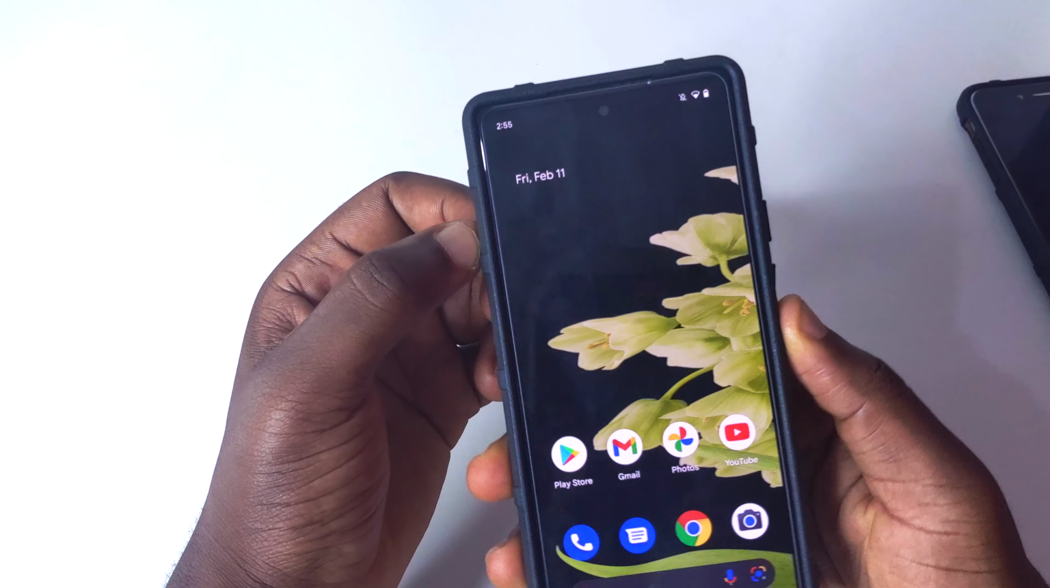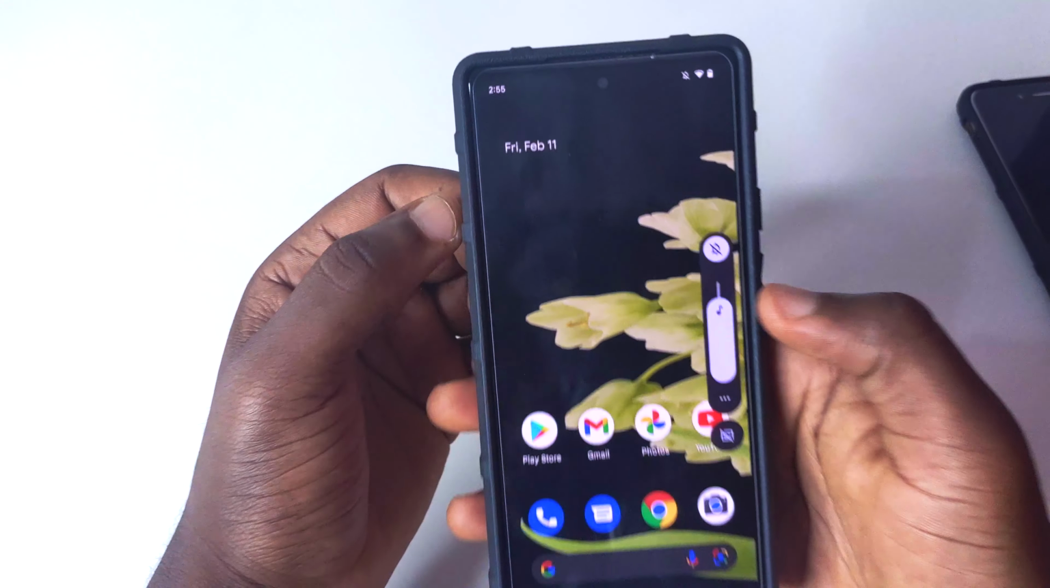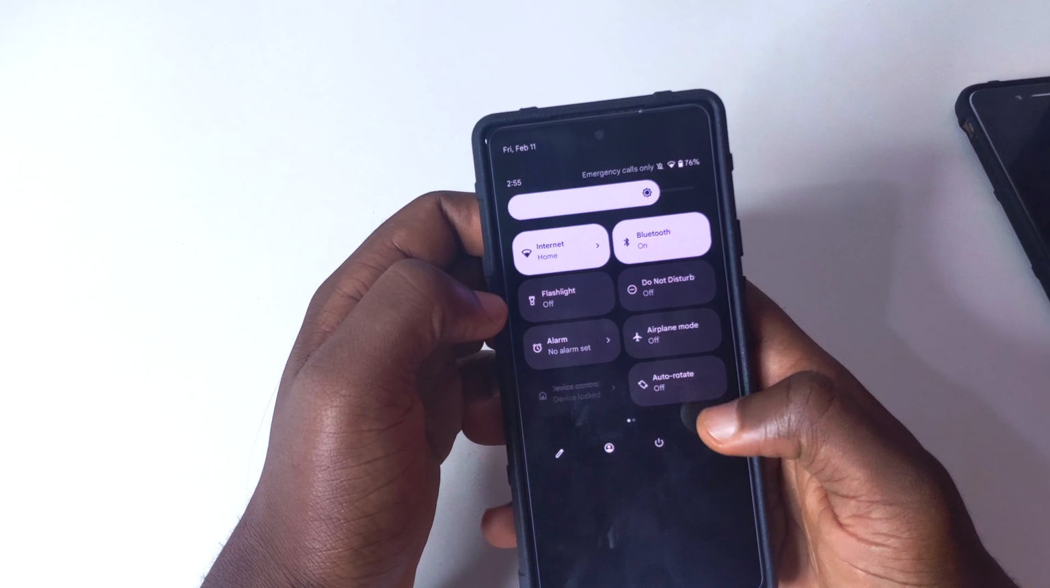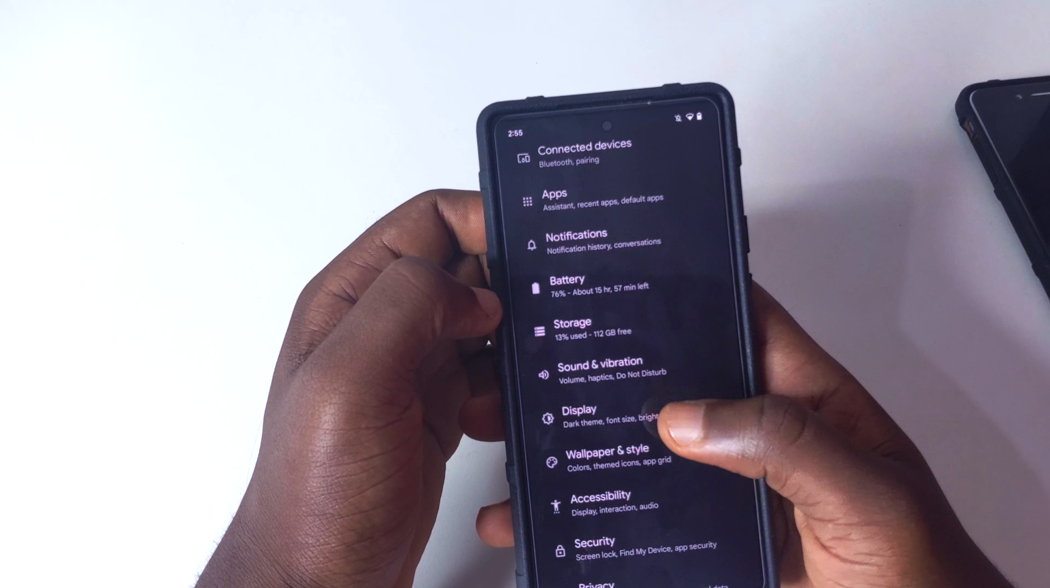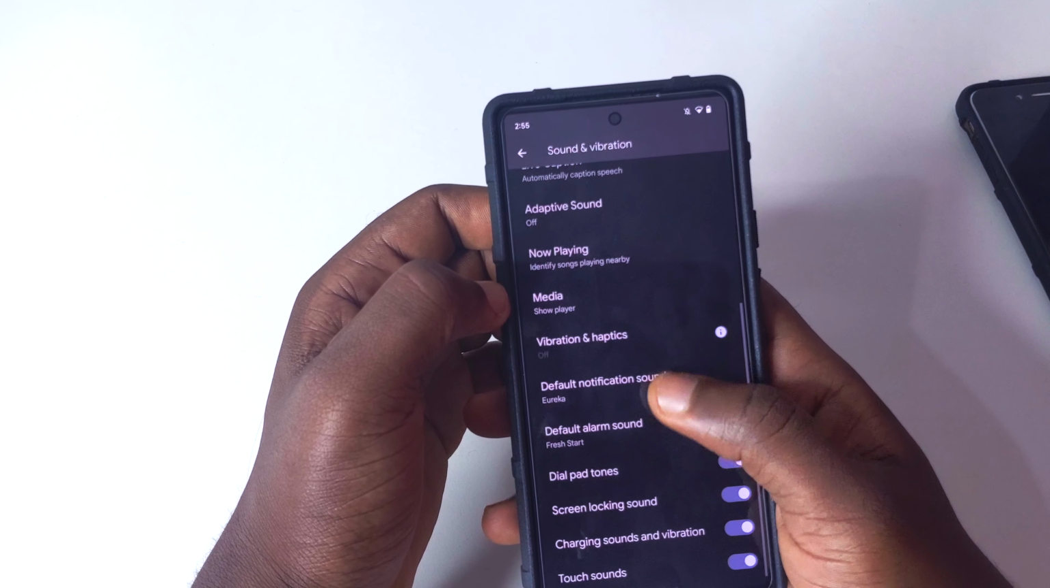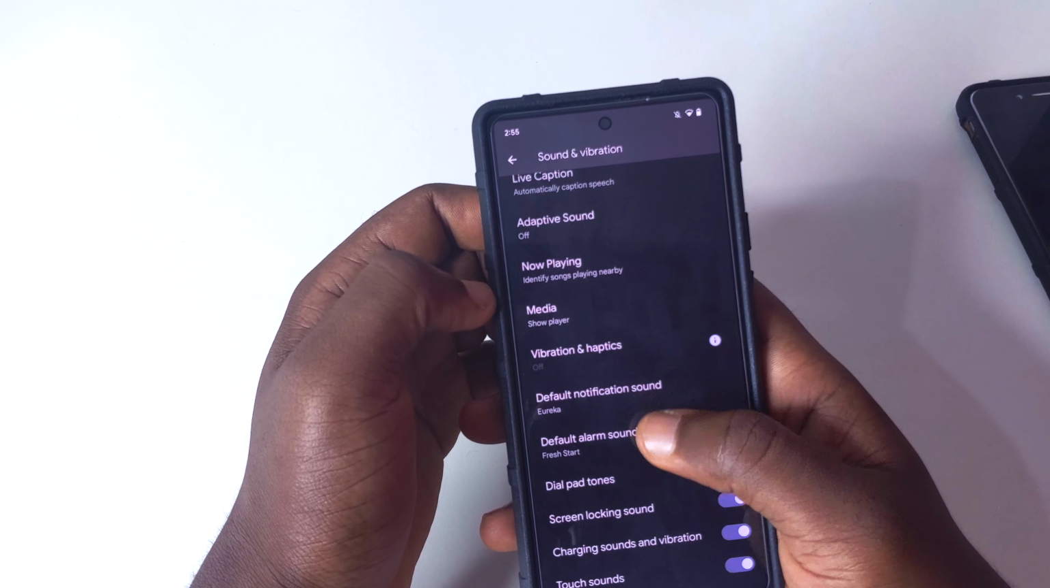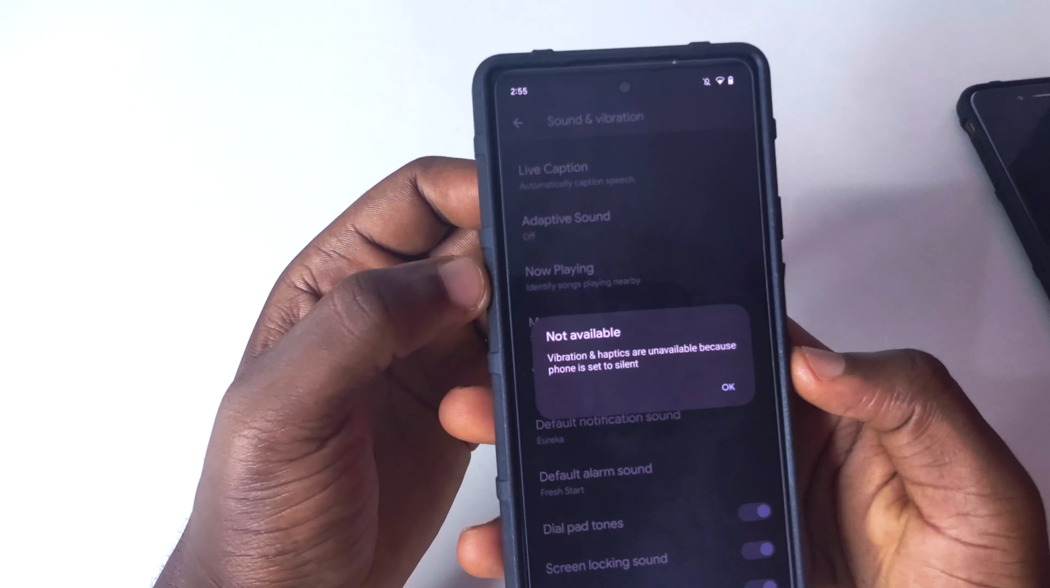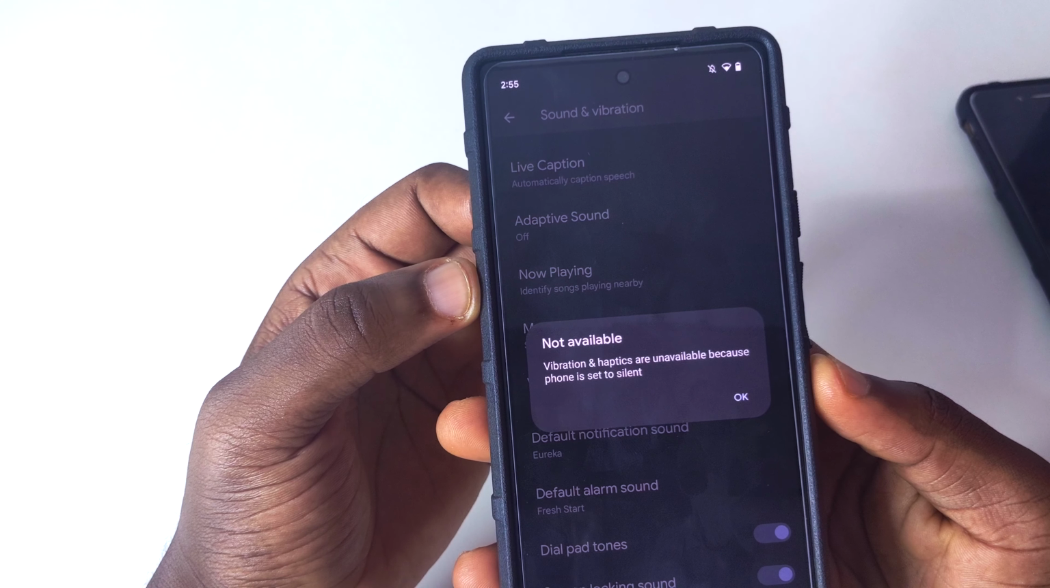So in case the phone is on silent like this, we go to sound and haptics, and we are going to see that they are not going to permit us to get the haptics option right here. So we tap on this, and it's going to tell us it's not available. You can see right away from here.